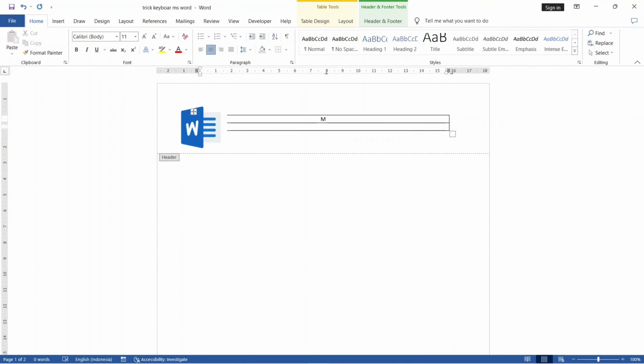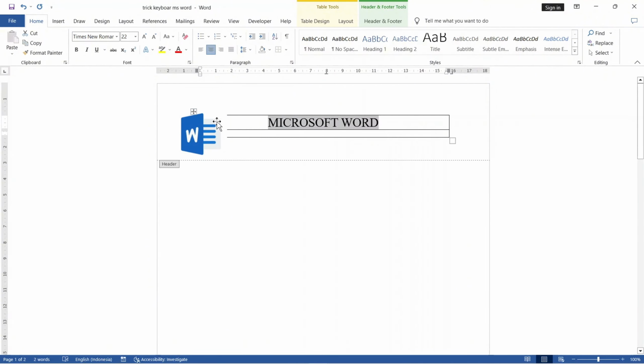Here I type Microsoft Word. And here you can change the text style, text size, and bold according to your needs. On the second line, to make the text in the center, tap Text Center Align. Type the text you want to insert, and type the text.